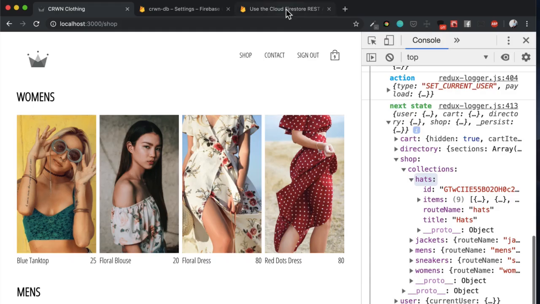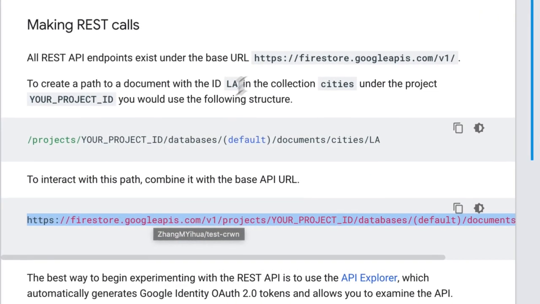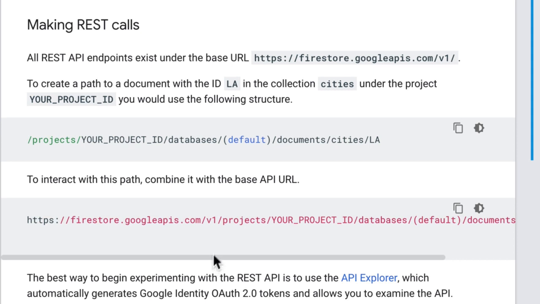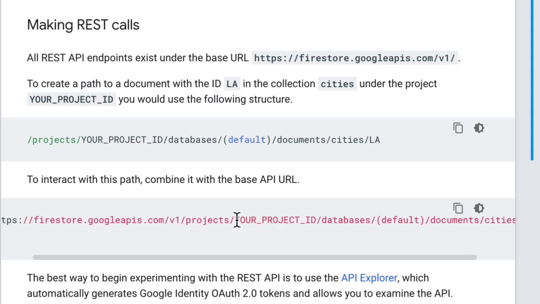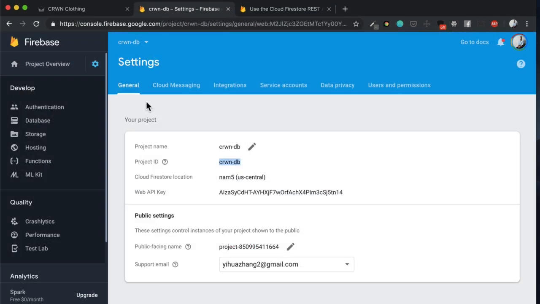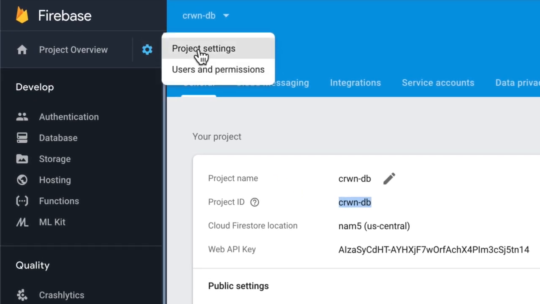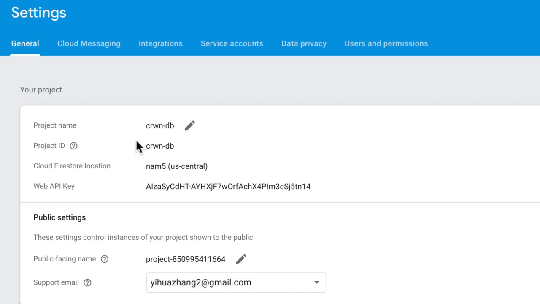And if we go to the docs here, we actually see that all of the URLs are nested under this base URL. The only thing that we have to do is we need to switch out this your project's ID with our database ID, which you can always find if you go to your Firebase console inside of your project that you're using, you hit the gear, you go to project settings, and you'll find whatever your project ID is here. Now for me, it's CrownDB.